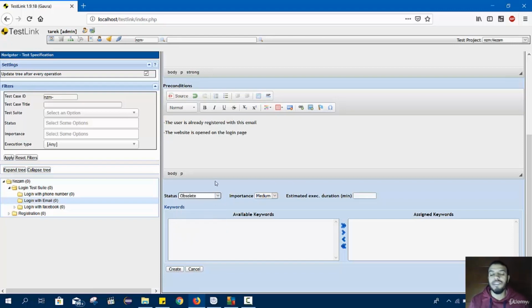Obsolete means that we will not use this test case again. Future, we will use this test case in the future. And final means that this test case is reviewed and solved and is ready for execution. So we will choose final. The importance, we may have high, medium, and low. We will say that this test case for us as testers is very important, so it is high. The estimated execution time, we may say 1 minute, okay? We don't have keywords until now, and we will create a test case.